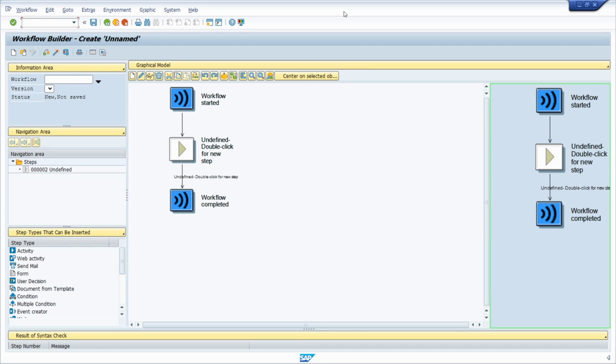Welcome to this video. In this video I would like to show and explain how you can start building workflows in SAP. I would like to show you how to create a simple, beginner workflow so that you can start building your own workflows in the SAP system. So enjoy this video and let's get started.